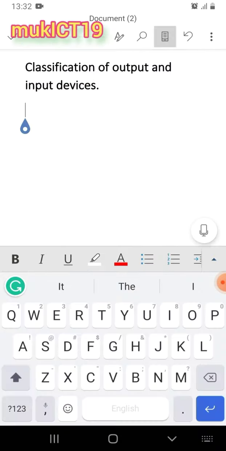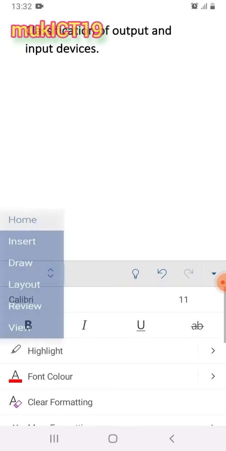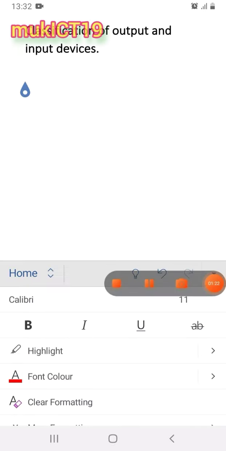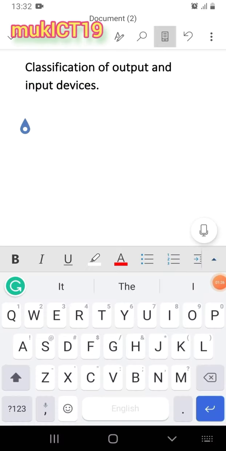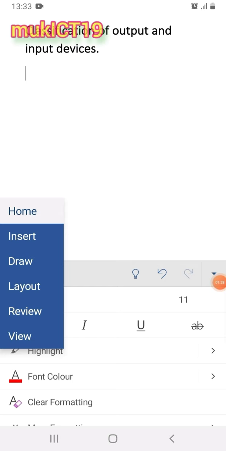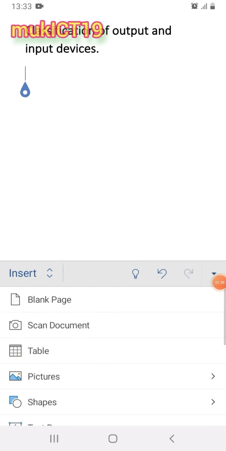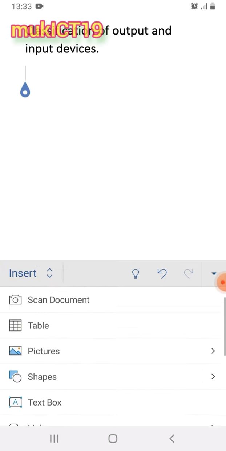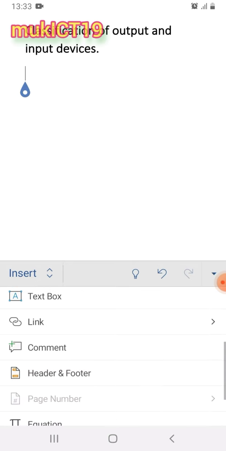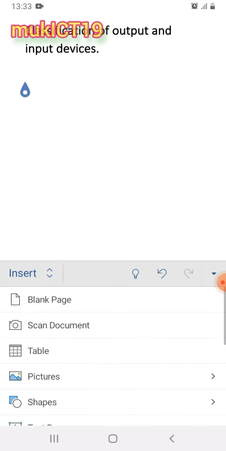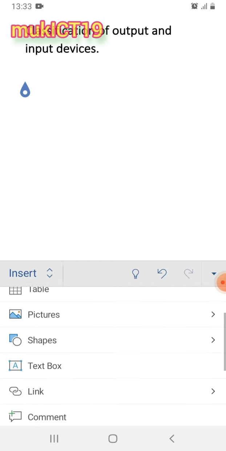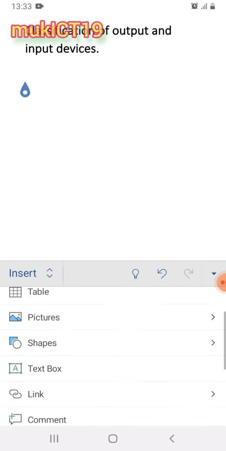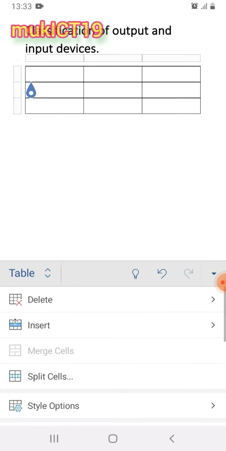Now you go to the home page, click on the arrow, then go to your home page and click on insert. Then options will be displayed to you, whereby we see blank page, scan document, table, picture, shapes, and so on. Now you click on table. When you click on table, it automatically inserts 3 columns and 3 rows.